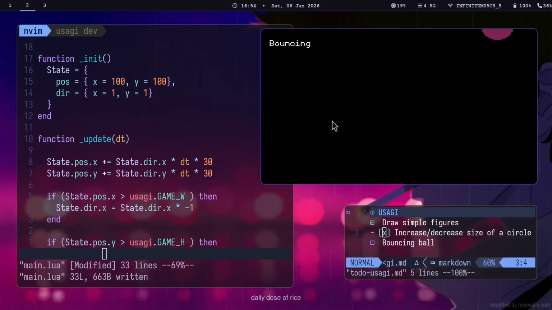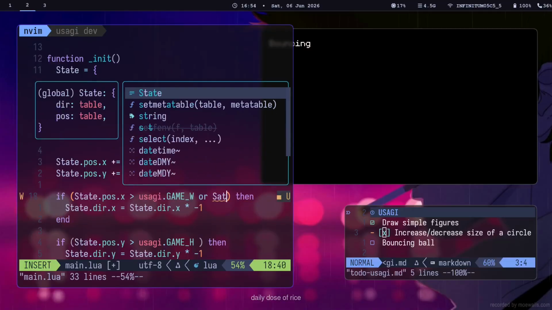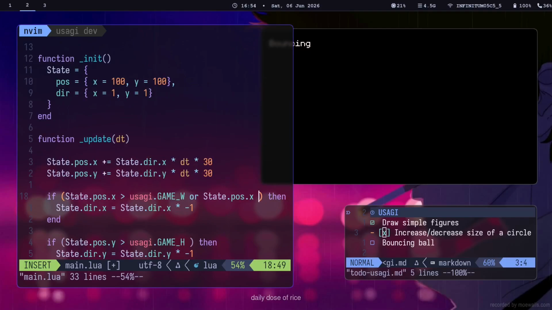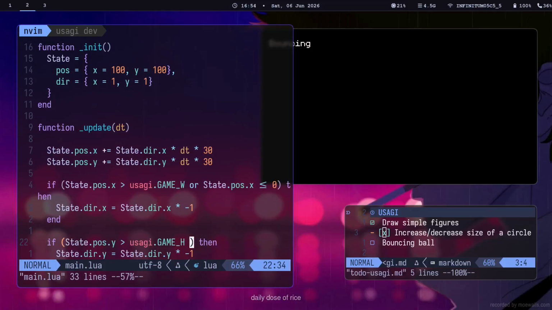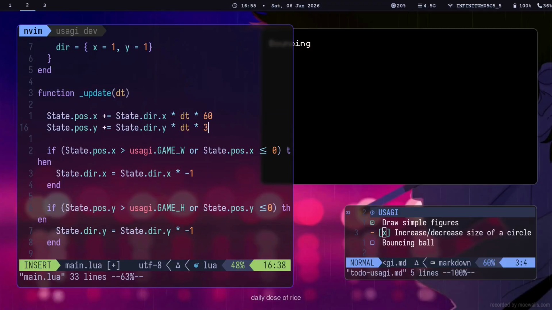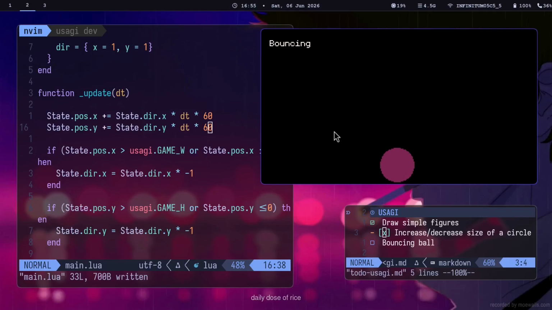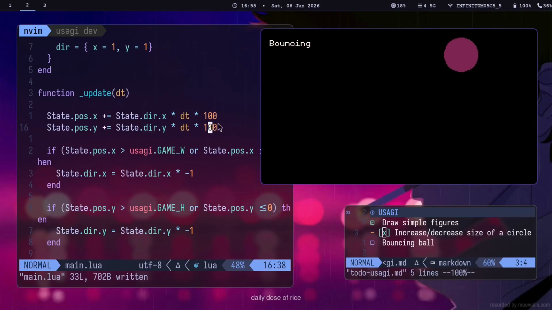Okay, now I need to add when state pos x is 0, and the same here, or state pos y is 0, and I'm going to increase the speed. Okay, more speed.